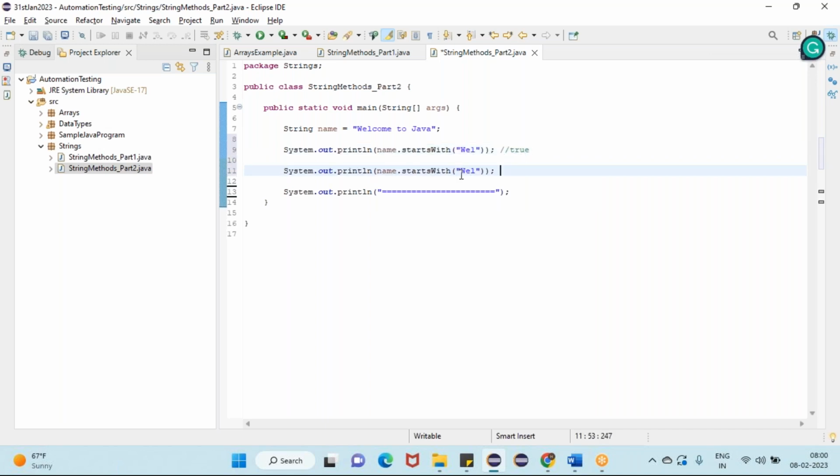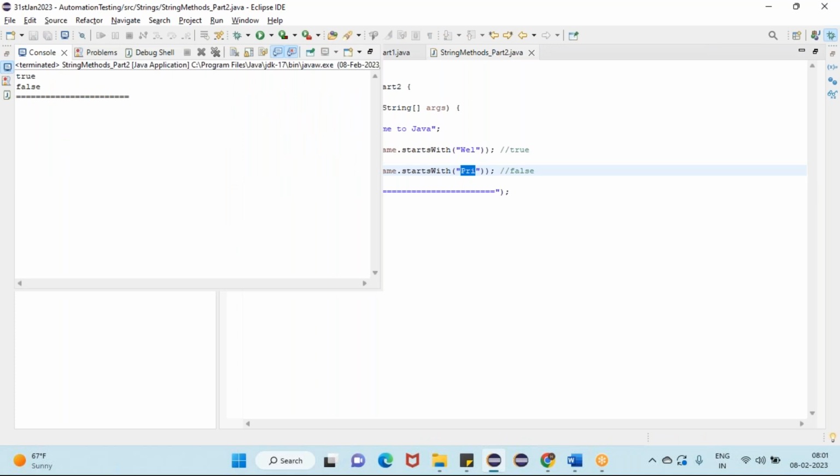See here. PRI. Is our string starting with PRI? Or is our string starting with WEL? Which one is true and which one is false? Our string is starting with WEL, right? Yes. So it will return true, but our string is not starting with PRI. That is the reason it will return false. So first one is true, second one is false.